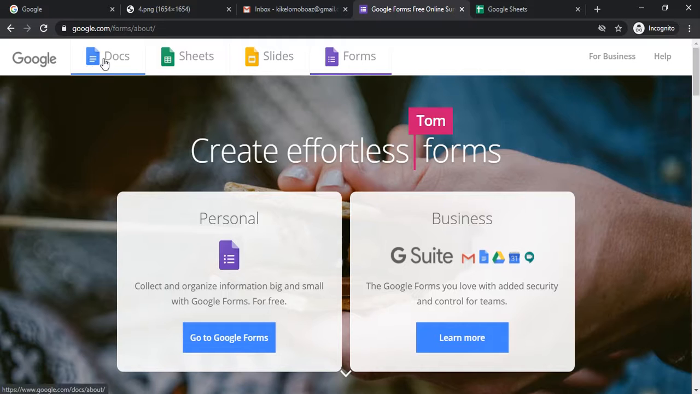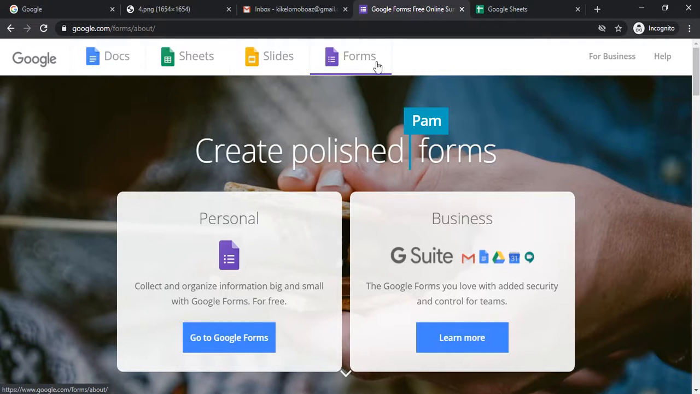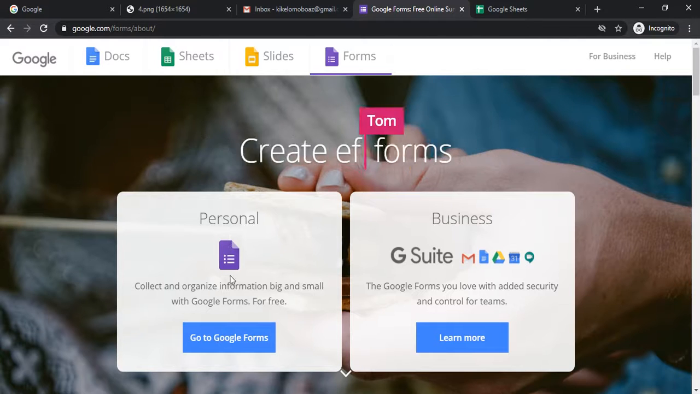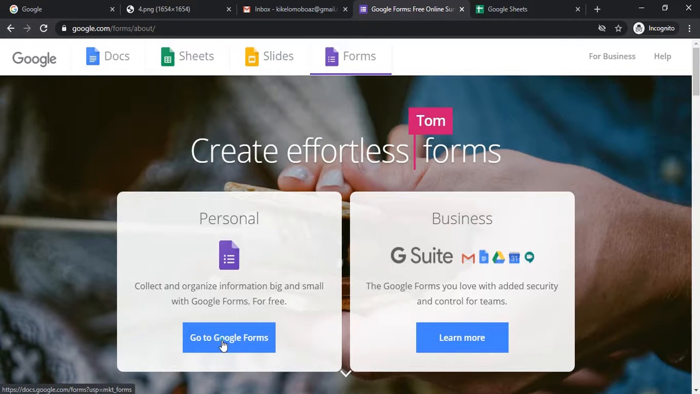Okay, so we have done Google Docs, Google Sheets, and Google Slides. We are on Google Forms and it's opening for you like this. For business, you can go straight to this to learn more, but right now, let's go to Google Forms.